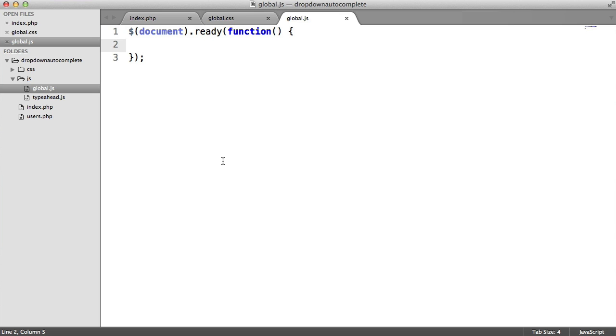Okay, so the first thing that we want to do then is create a variable called users, and that's going to be a new Bloodhound. And inside of here we have an object with our different options. So we have a datum tokenizer, which is required.